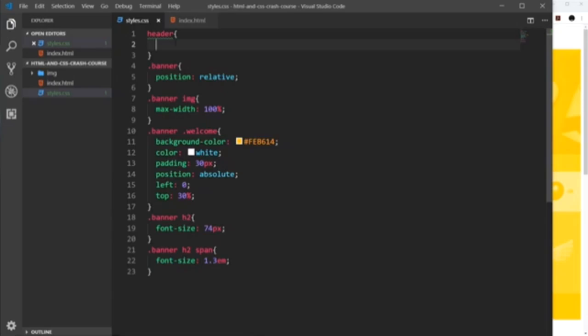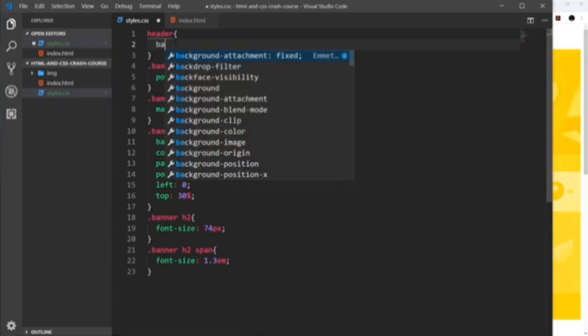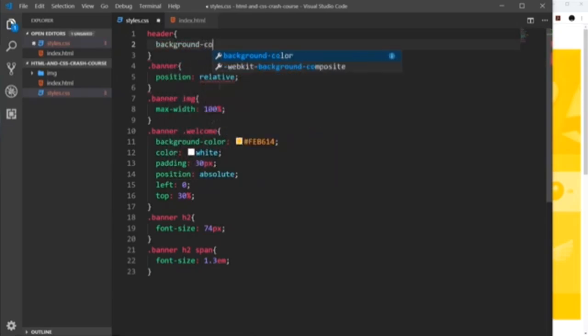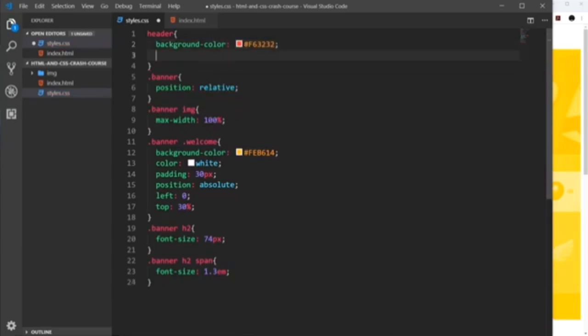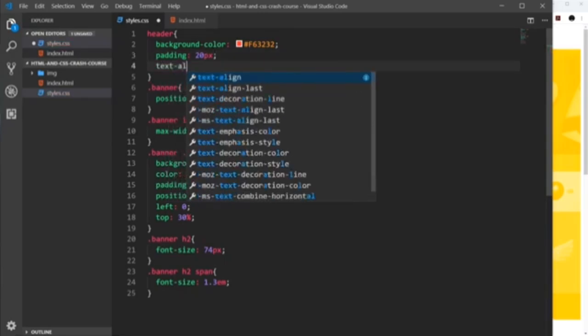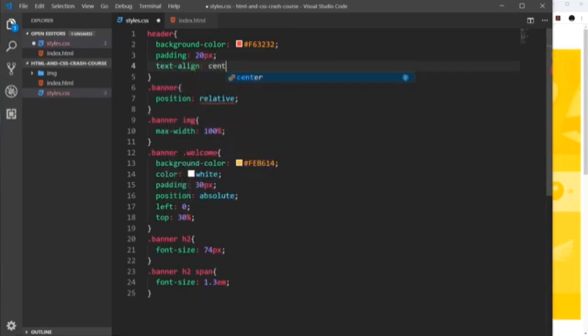selector for the header. Now we just need to, first of all, give it a background color, and this is going to be like a red color. I've already found the hex code for that. And then also I'm going to give this some padding. We're going to do all the other styles first of all, then look at the fixed position. So that's 20 pixels all the way around. Then I'm going to say text-align and set this to center, so the text is in the center.